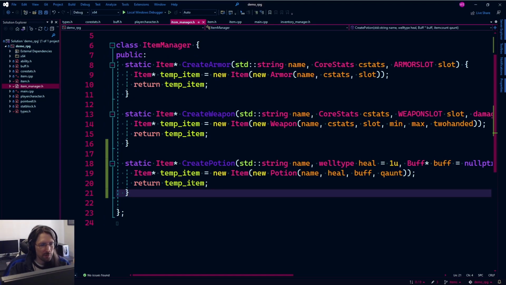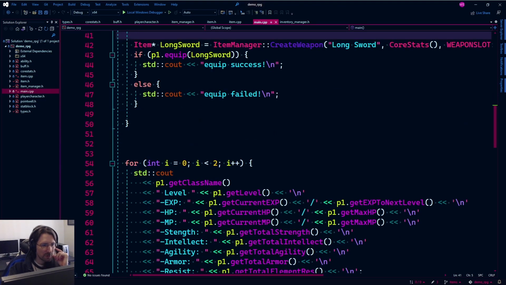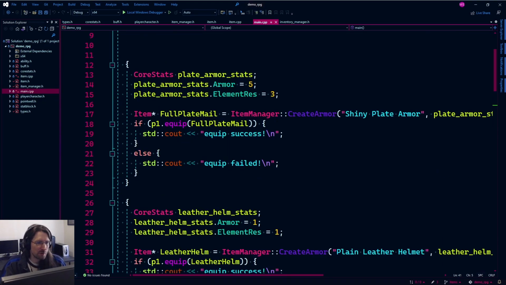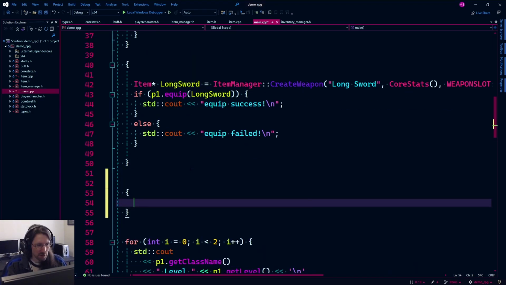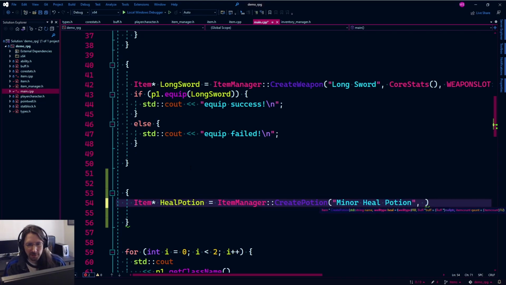Item manager. Okay, so now we have a way to create potions. Let's go ahead and test out our potions here. We've got helms and all that stuff, and they just equip, but we don't have a way to equip potions or anything like that, but we can at least test creating them, and let's go ahead and do that. So let's make a new block here, and let's just go item. We'll call it a heal potion equals item manager create potion. We'll call it minor healing potion, sure. And we need to pass it how much it heals. We'll say it heals for 3.